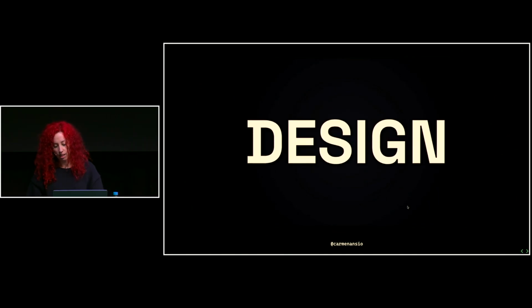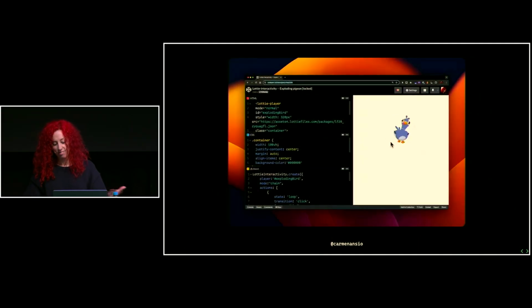So I work at the LottieFiles dev tooling team, and we build some tools and some examples to help developers and also designers to make this kind of examples.